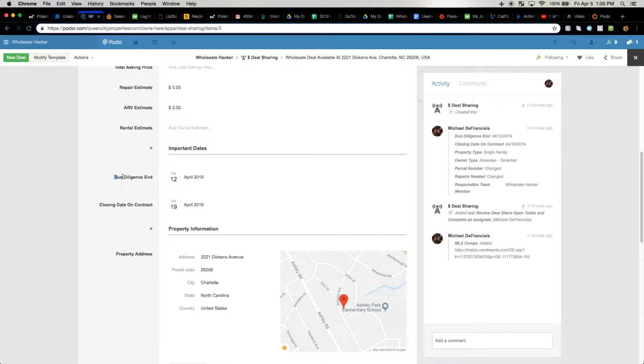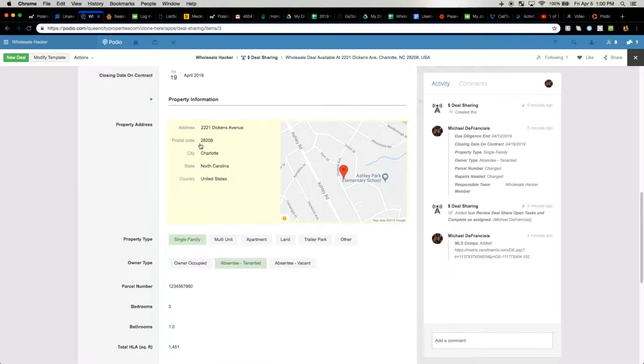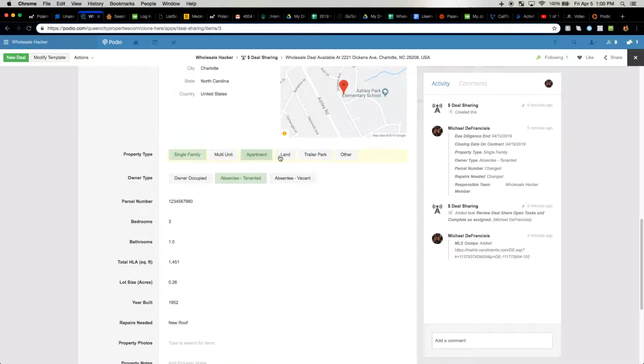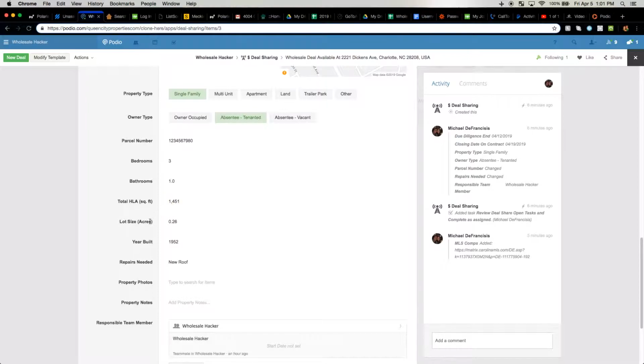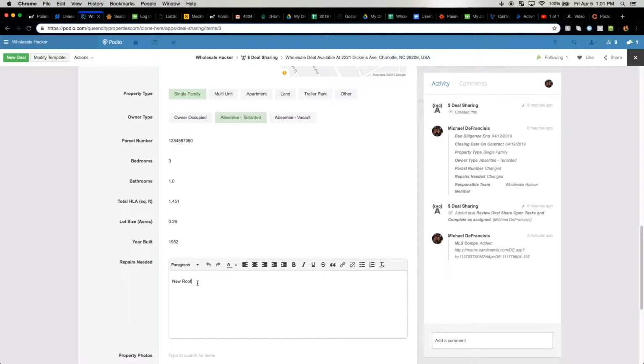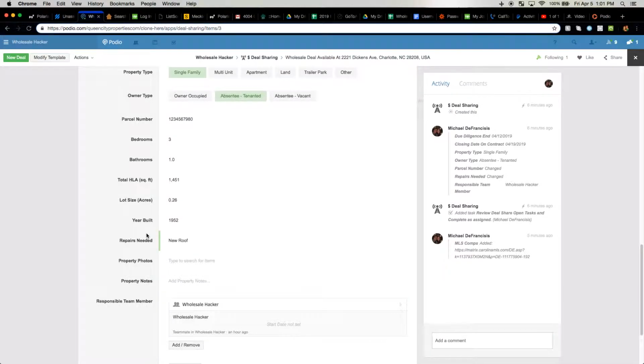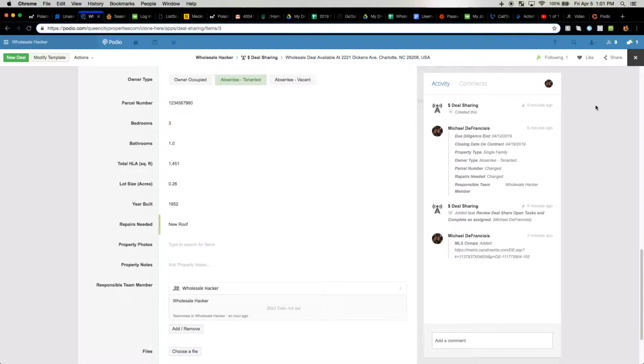You've got important dates such as when your due diligence period on your contract ends, and when you are actually supposed to close. And then everything that's important about the property. So the address, what type of property it is, and whether it's owner occupied, vacant, tenanted, etc. The parcel ID number or PIN number. You've got bedrooms, bathrooms, heated living area, your lot size in acres, the year built, and then any repairs that you believe are needed. You can obviously edit things in here as you want before you send it out to your buyers. Any property photos that you have stored in our workspace before the offer is signed will transfer over here as well. And then any notes you'd like to have about the property too.